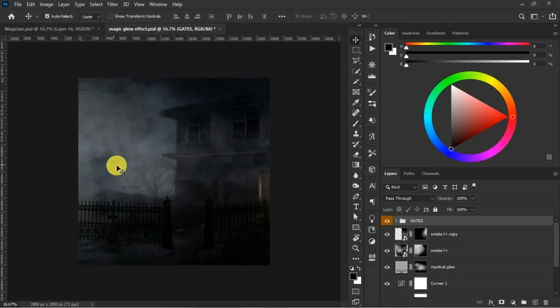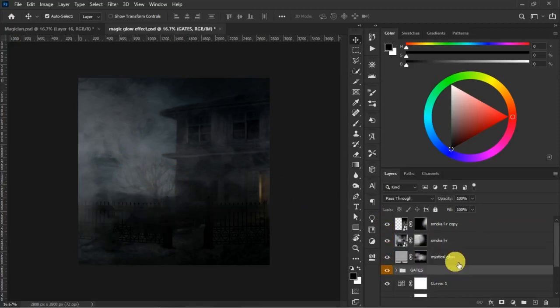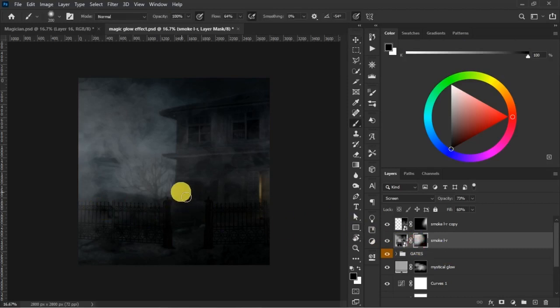So now we'll introduce some flying birds just to give this a little bit of realism, and also this gate should be behind our smoke effect. Yes, behind this one. Okay, yes. So we could just pick our brush and select black. Reduce our opacity and flow, because we don't want the brush to be so strong. Increase the size and just brush down this place a little bit.